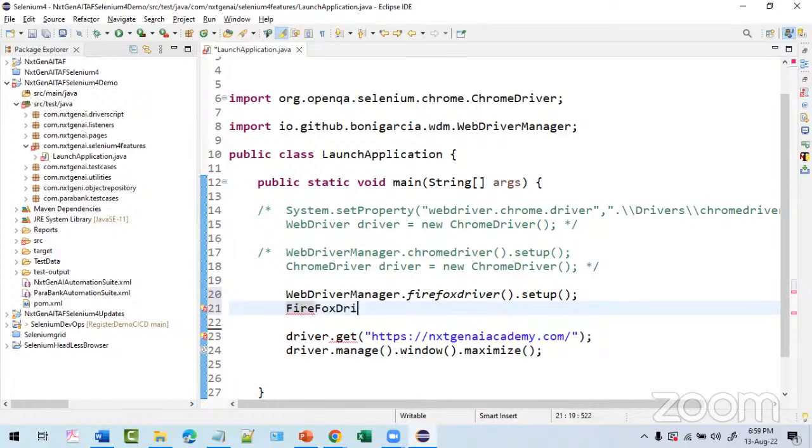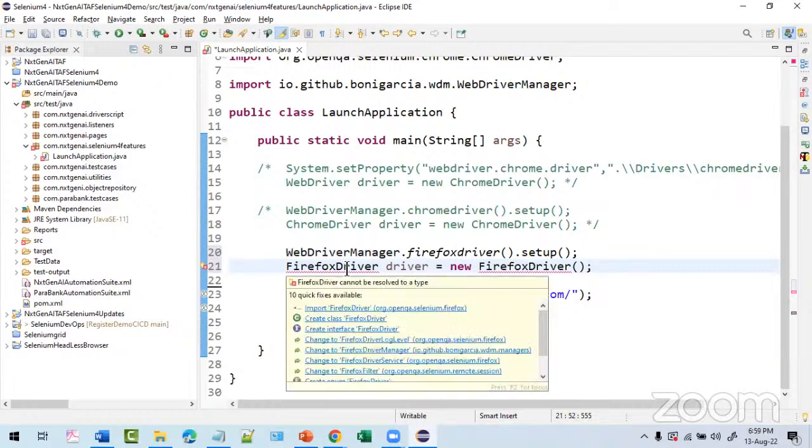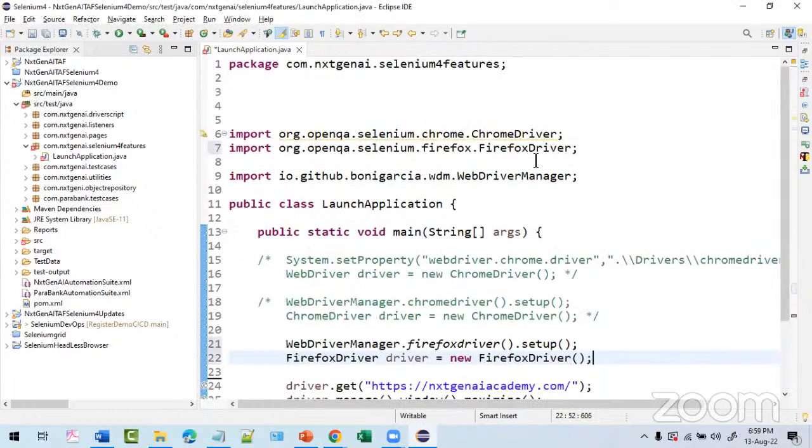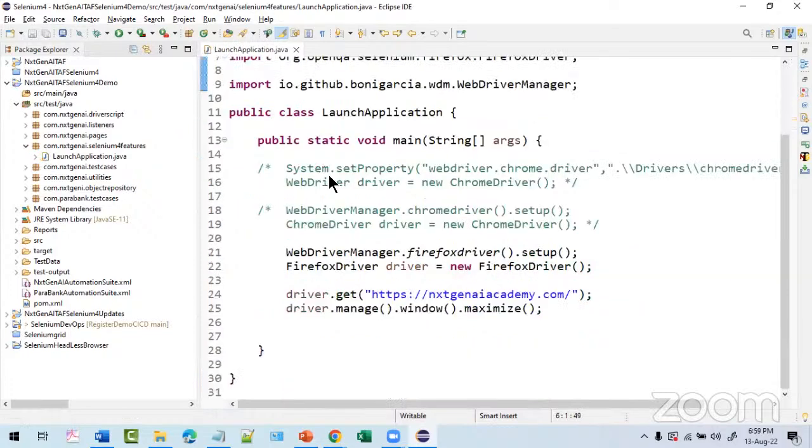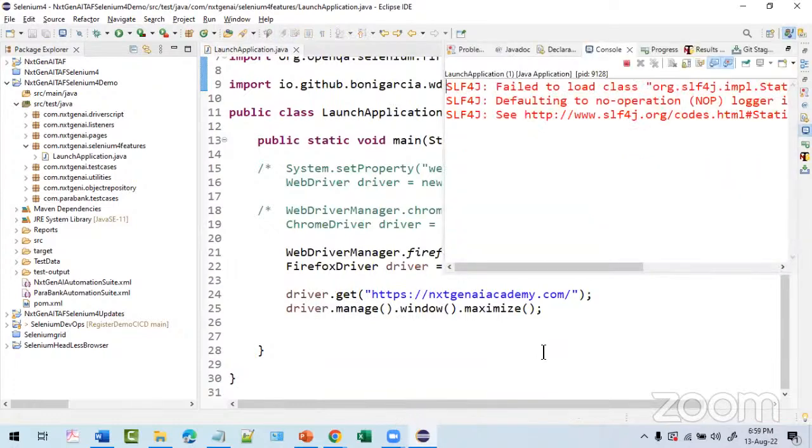Then we have to create the driver object for the Firefox driver. So FirefoxDriver, I think this is a small f. Driver object equal to new FirefoxDriver semicolon. Let's import it. You no need to take notes and all. It is already mentioned in the slides. I'll give you those slides. You can see that slide before going for an interview.